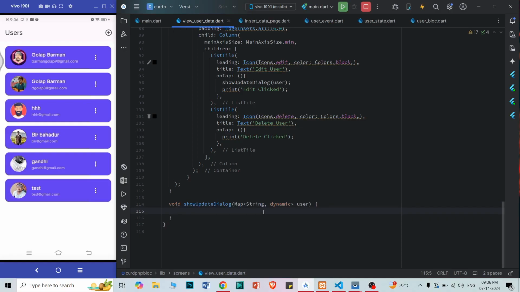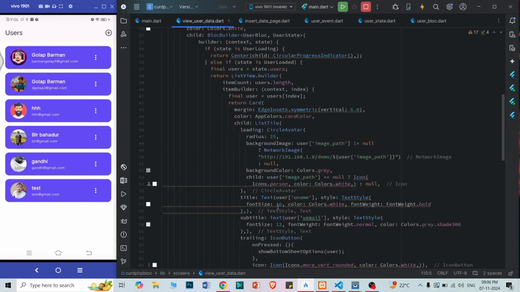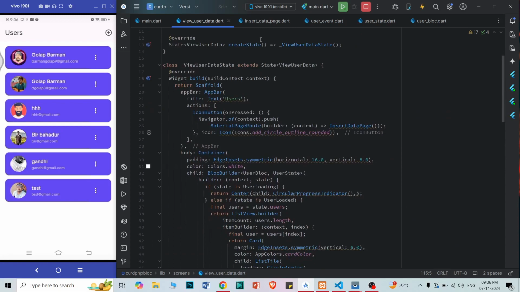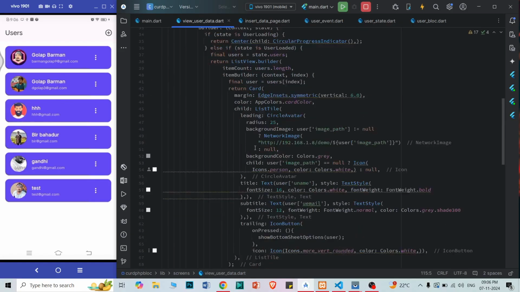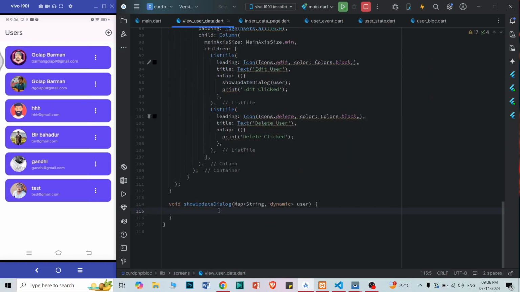Now we need the controller, right? Because earlier if you see, these controllers are for insert database. These controllers are used when we insert the data. Now when we are updating the data, that time also we are displaying some text field. So for that we need another controller which will take this pre-populated data. So we are going to create the controller here.